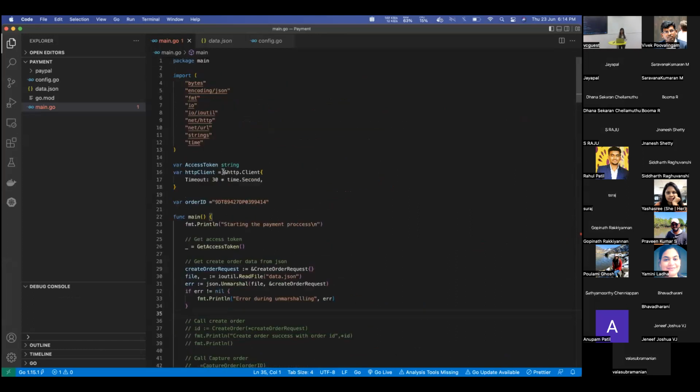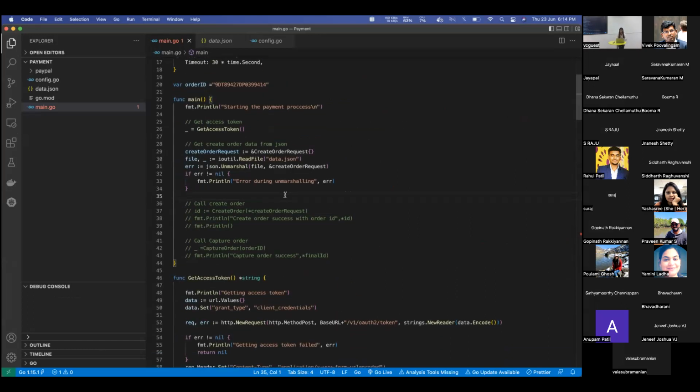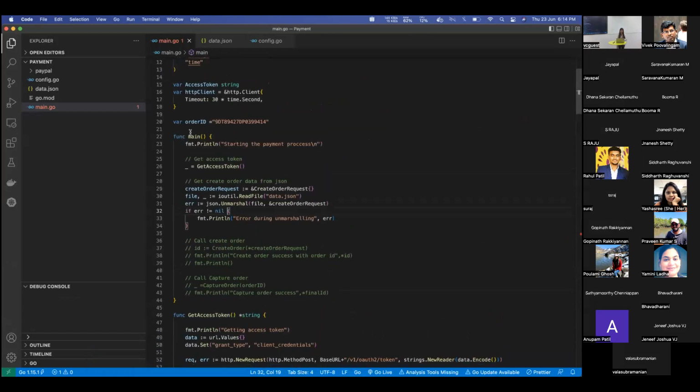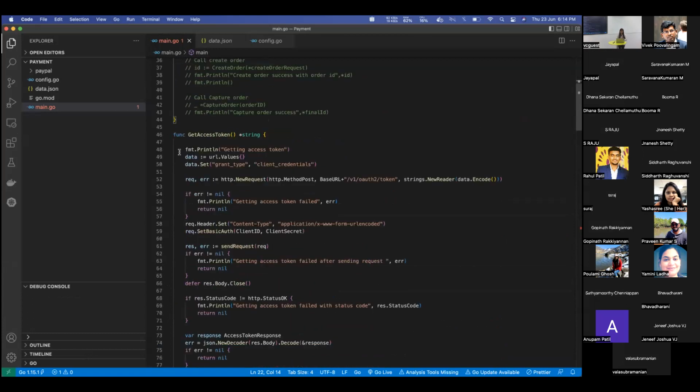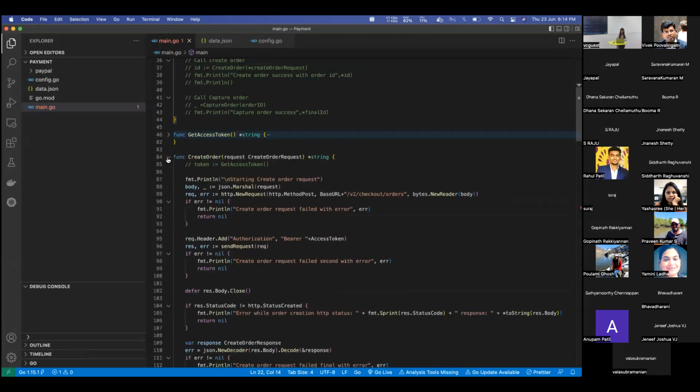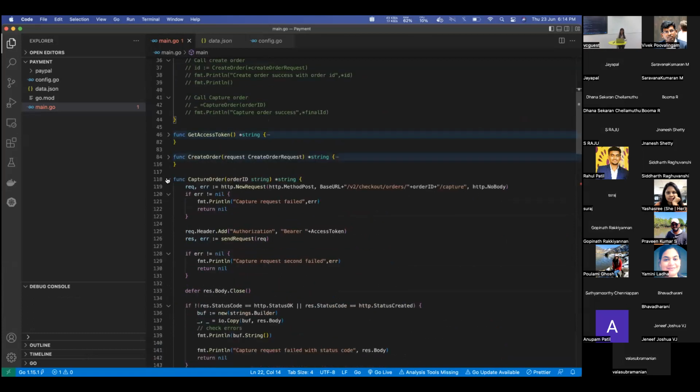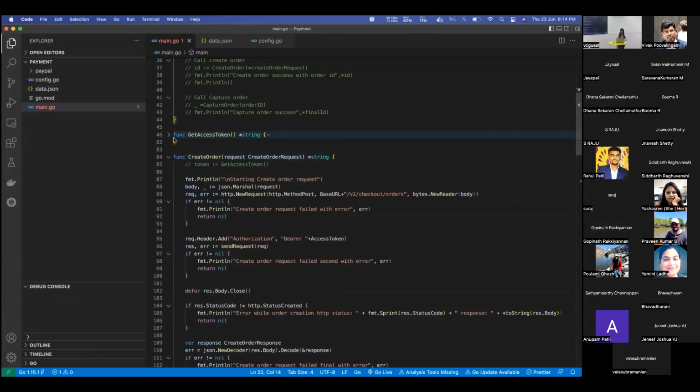Coming to the code, let's look at it in action. I have integrated these APIs: the access token endpoint, the create order endpoint, and the capture order endpoint. Let's look at what is happening. Now I have just the get access token method; I have commented out the create order and capture order. I have a main method with a simple implementation for getting the access token, create order and capture order.